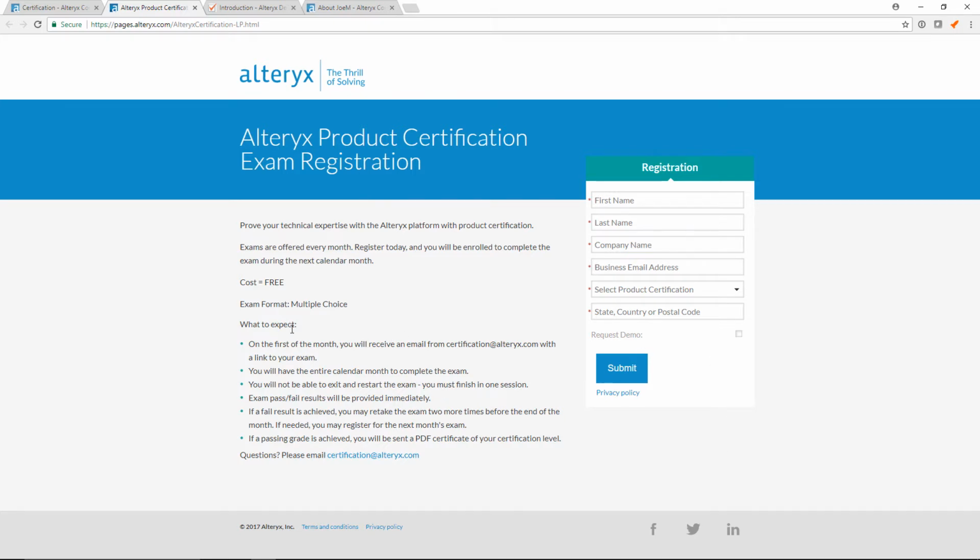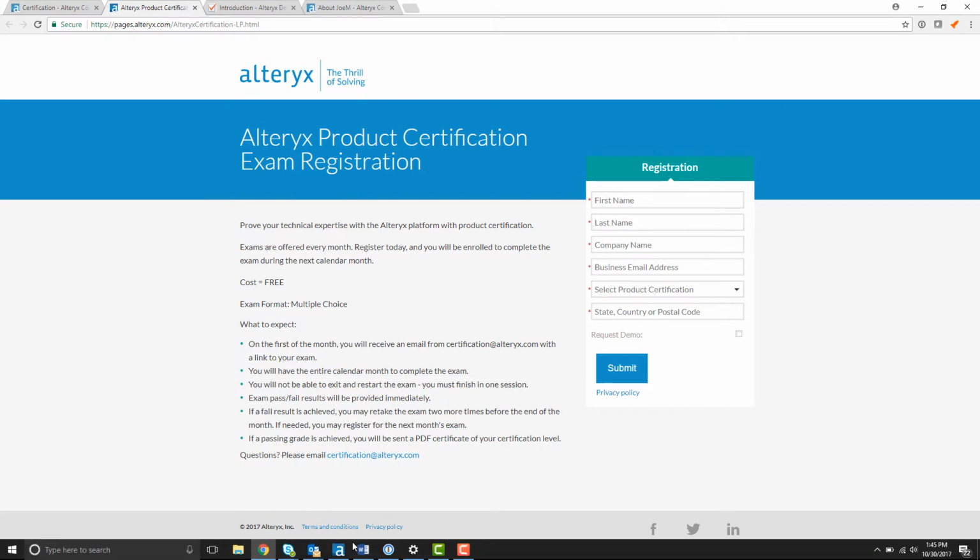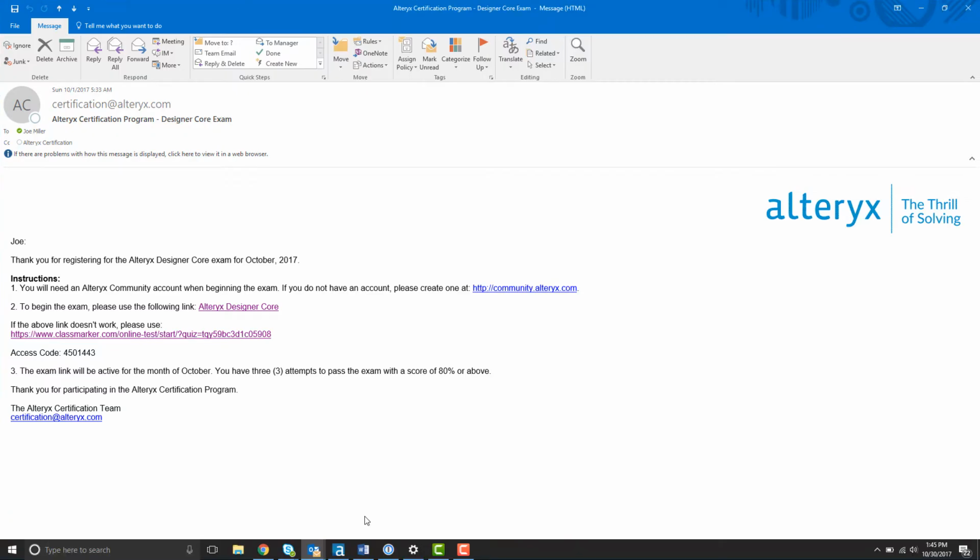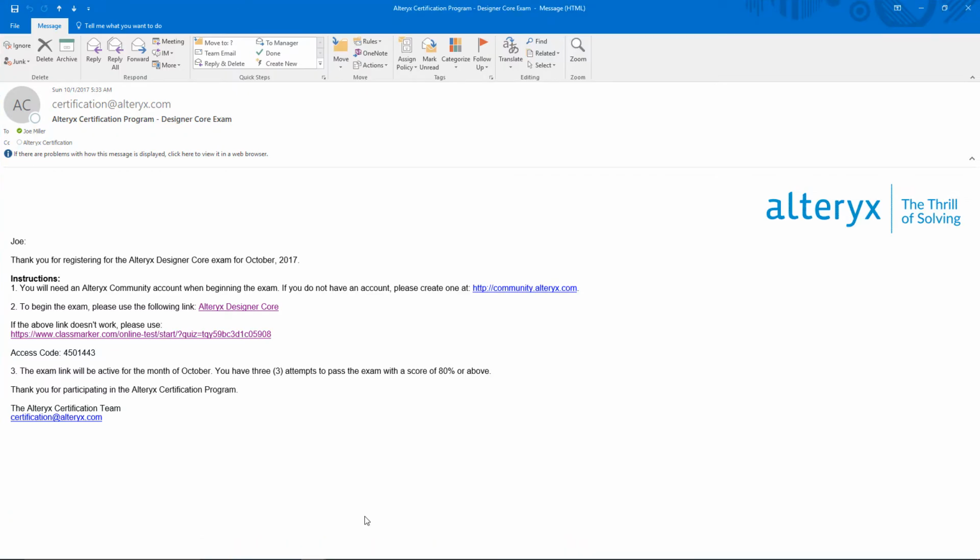So if I registered on October 1st, I can expect my new link to be sent to me on November 1st. Here's an example of what you'll be emailed. Here there'll be instructions around creating a community account to begin the exam, and then a link to the exam itself. Let's go ahead and open a preview exam and see what kind of questions we can expect.